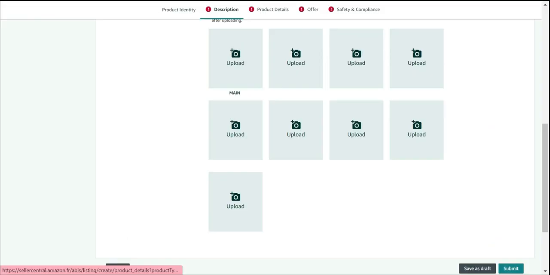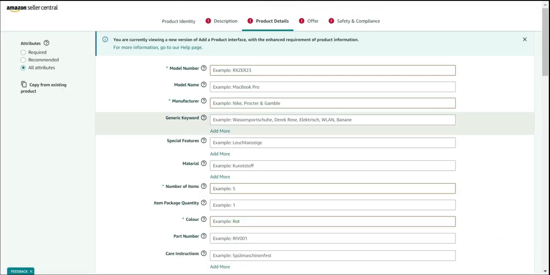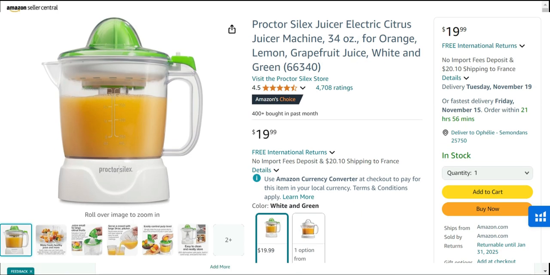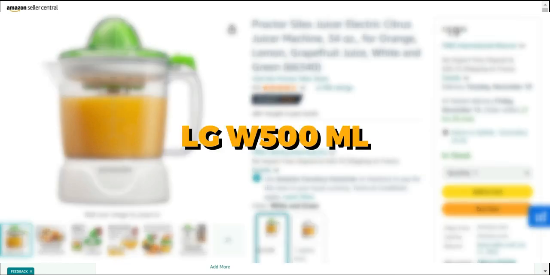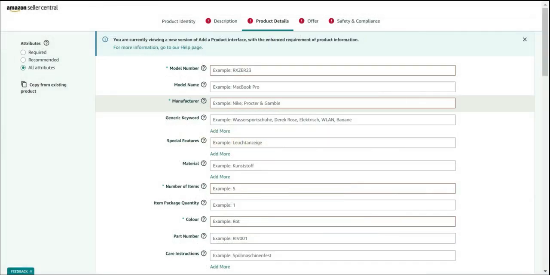If you have entered all of these description details, you go to product details, the model number. It's a number defined by the seller himself to recognize the product later on. What I myself do, for example, if I sell a lemon juicer which is yellow and which contains 500 milliliters, I would call it LGY 500 ml, just to give an example. The manufacturer, that's you yourself, so you can enter your brand name again.